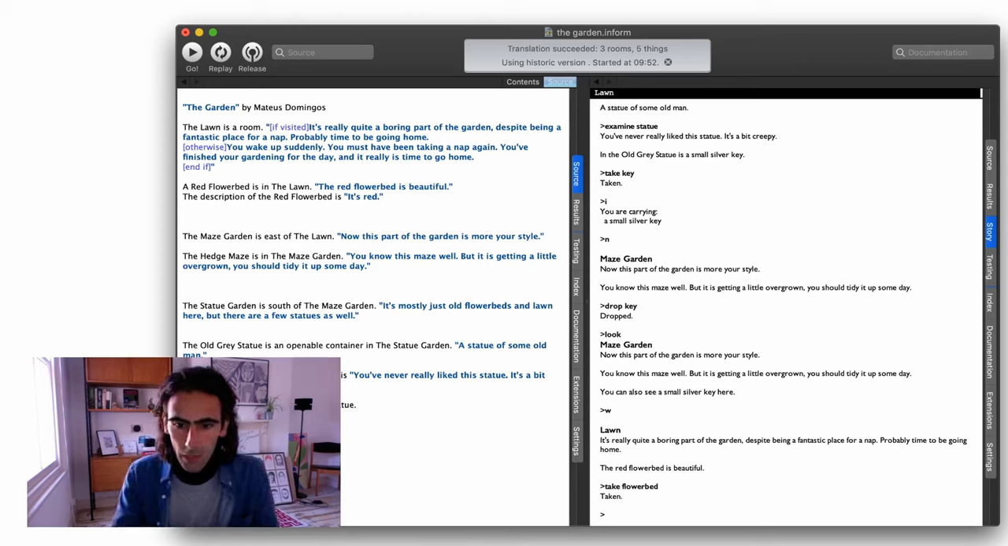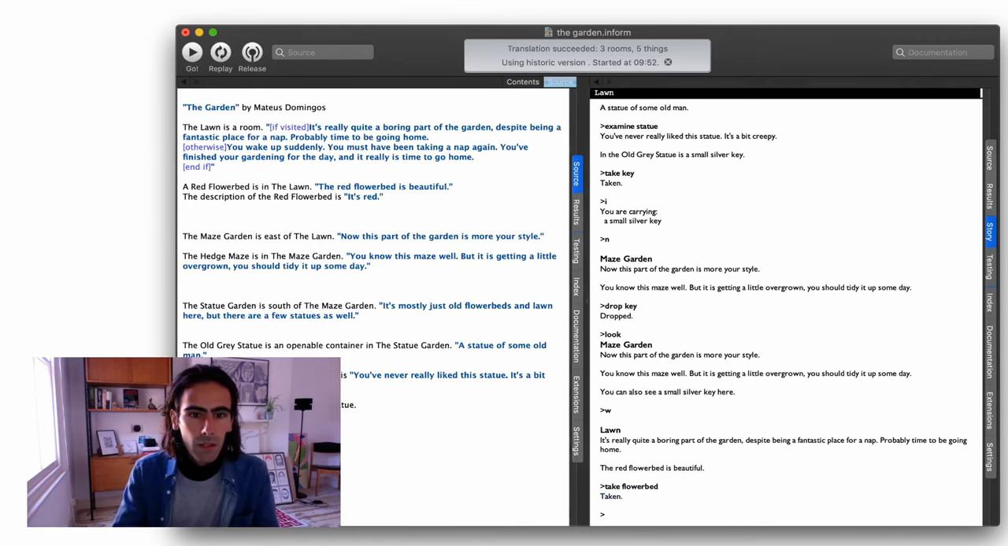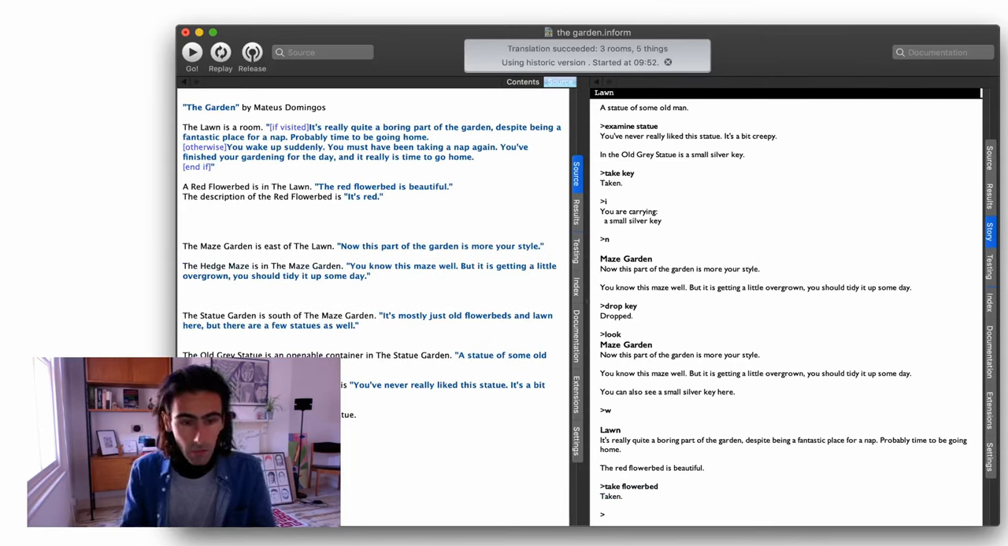now that we've discovered that, we can also see that we have some problems, that we have things like the red flower bed, which we can also take, like it was a key. So what we have to do to stop that kind of thing happening, I'm going to say the red flower bed is scenery in Siri.